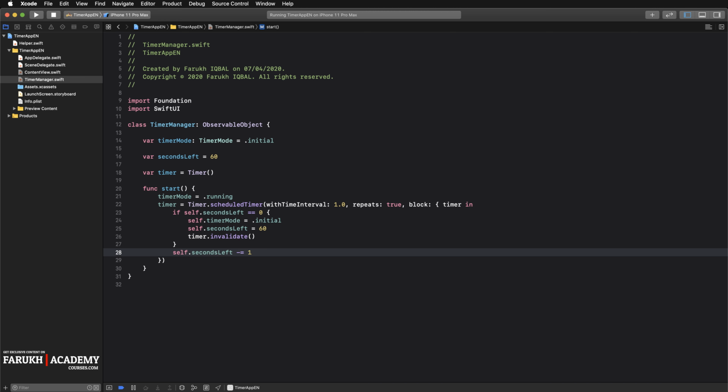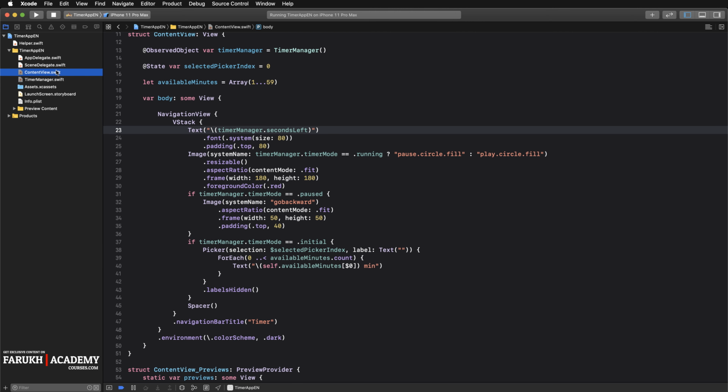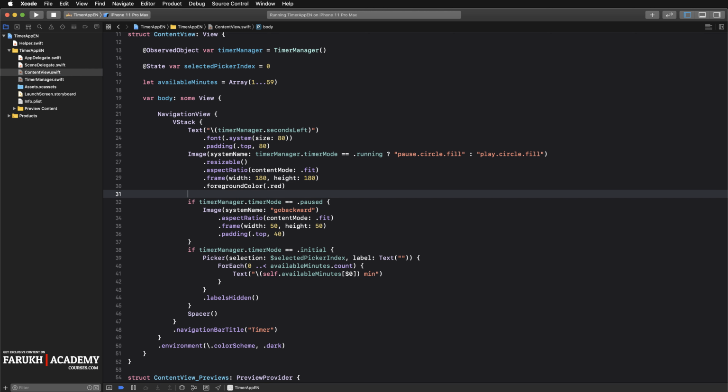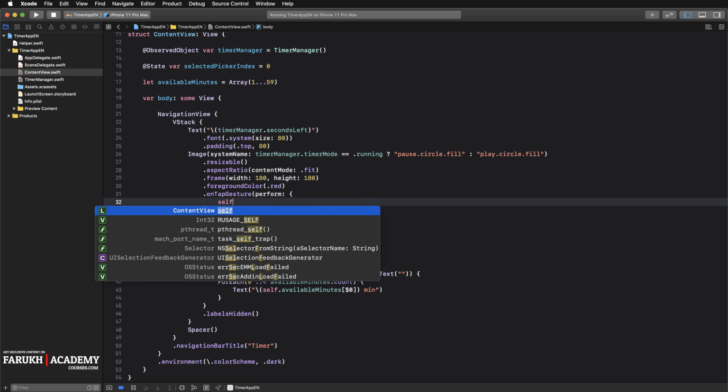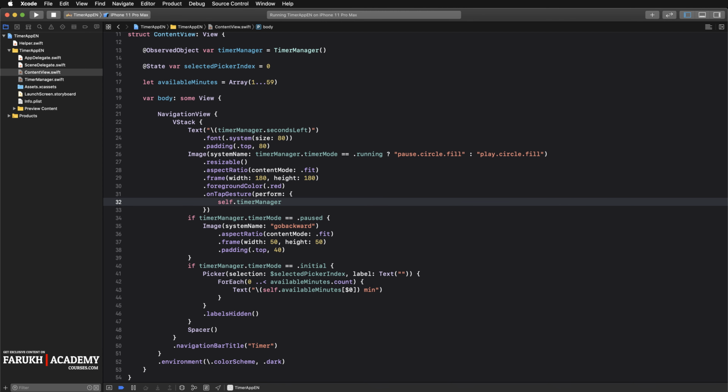As said, we want this function to be called whenever we tap on the play icon. We can do this by wrapping the corresponding image view into a button, but there is an alternative. We can achieve the same functionality by simply adding a tap gesture to our image view that detects when the user touches it. So here you can simply write onTap, just this one. Open curly brackets, and you can write self dot timer manager dot start.